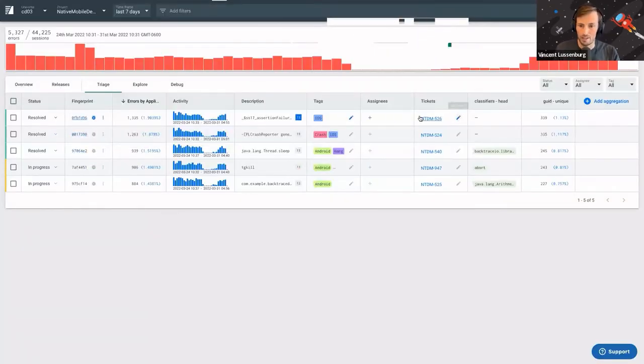I can edit these tickets. I can assign this to a person. If I assign it to someone in Backtrace, it gets assigned to that person in Jira as well. And if I change the status, the same thing applies.